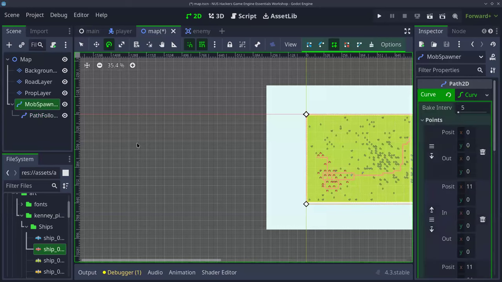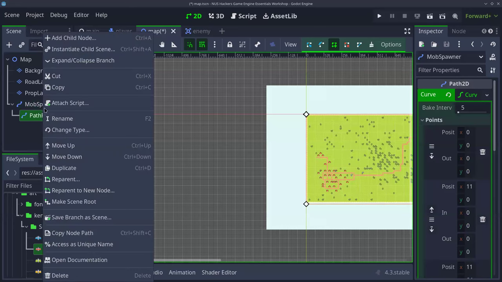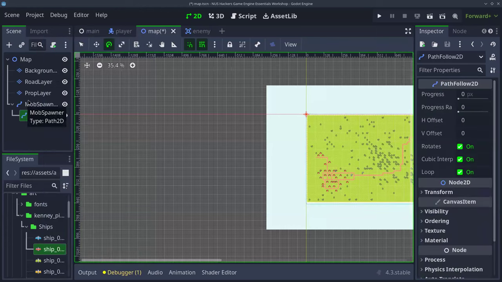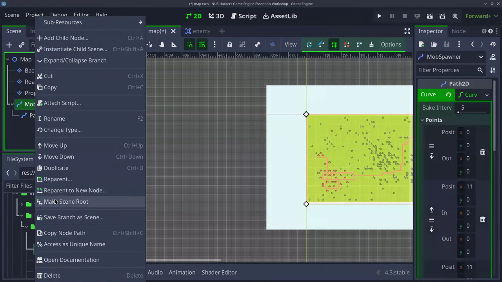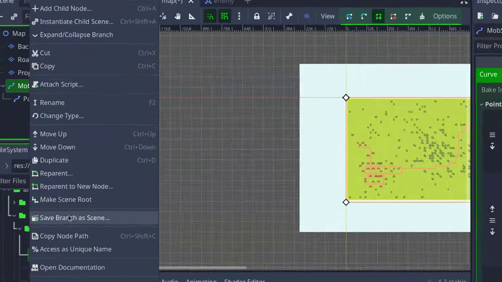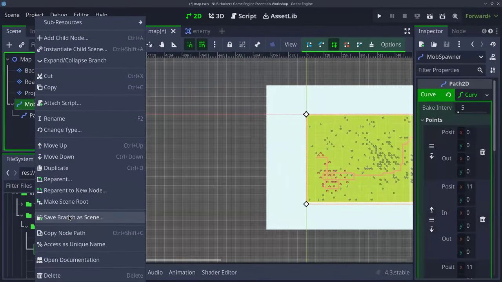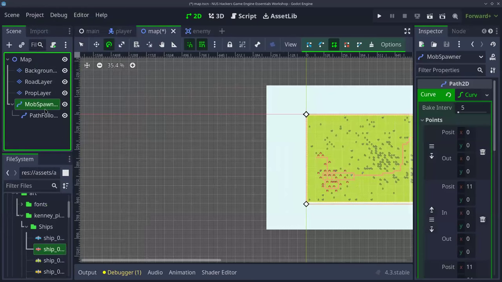So this entire mob spawner requires functionality. And right now it's just a child of the map scene. We don't want to do that. We want to make it a separate object so that we can take it out and put it in different scenes. So instead, we want to save this as a scene. Right click, make sure you're selecting the mob spawner, and then you say save branch as scene. All right, so specifically this one, save branch as scene. Make sure it's selected and you can press it if my thing is not lagging. Oh, whoops, it's lagging. Yeah, let's try it.